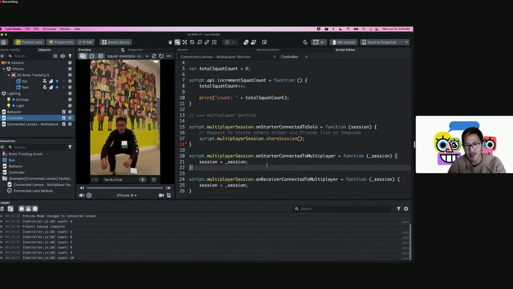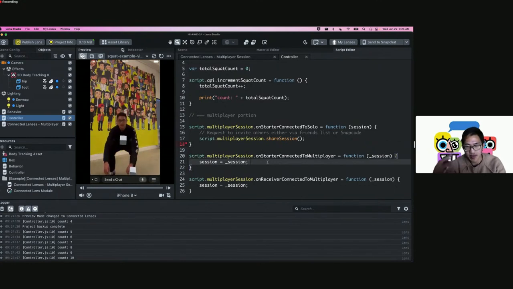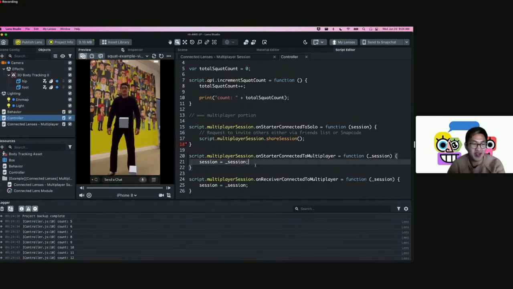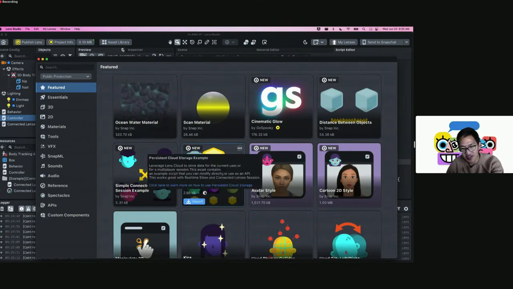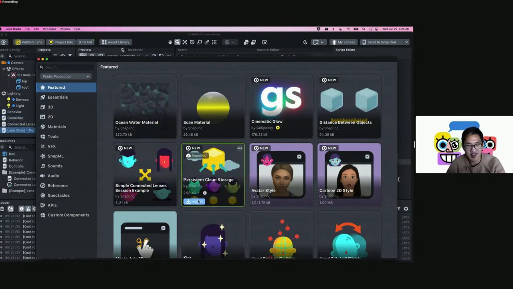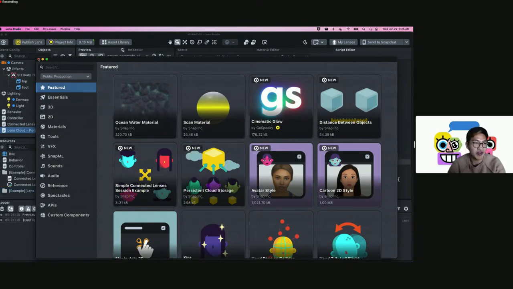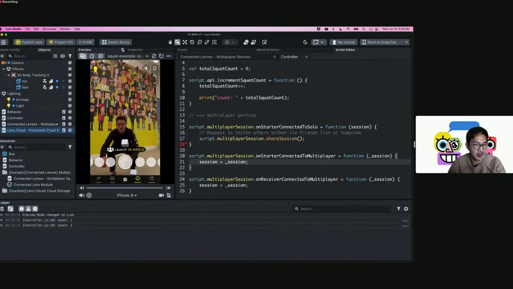What we need to do next is have our friends do something now that we're connected. What do we want to do next? Now that we're connected to our friends, we want to be able to share and store data related to the squad. So we're going to go to the asset library again, and this time we're going to use persistent cloud storage, so you can see your friends adding to the same cloud storage. Here you can see I've now added persistent cloud storage.